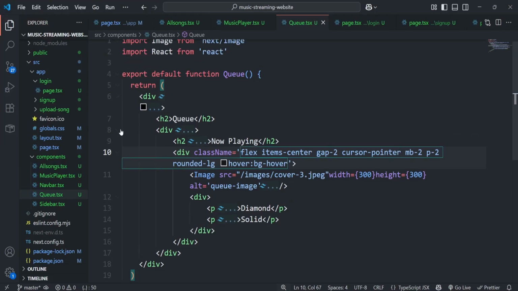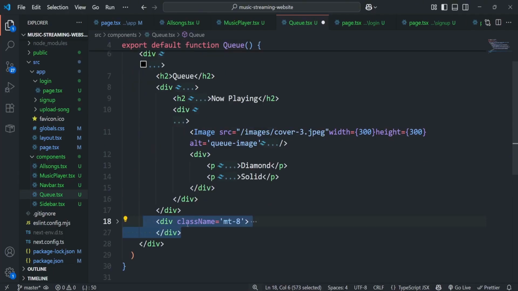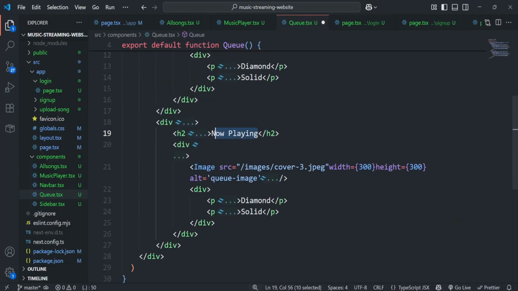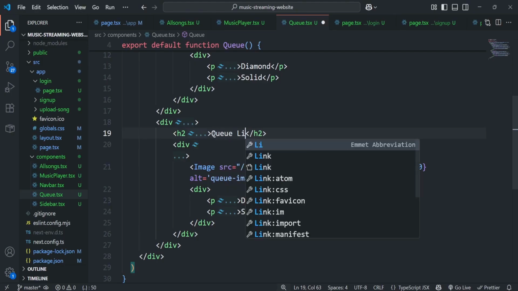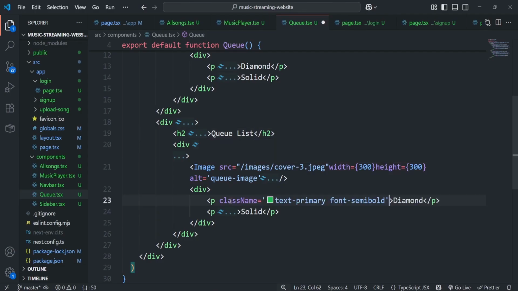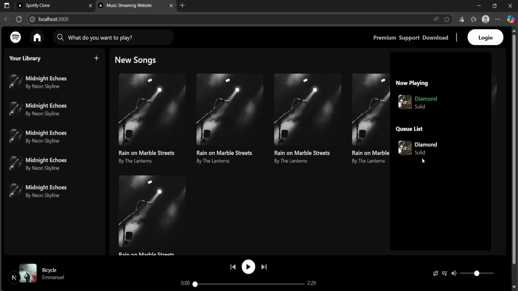So I just copy this container, I just copy this div right here, and drag that down one more time. The title of this is not going to be not playing or playing now. It's going to be Q list. Then I just get rid of that text primary and give this one a text of white. And you can see right here how good this is actually looking.